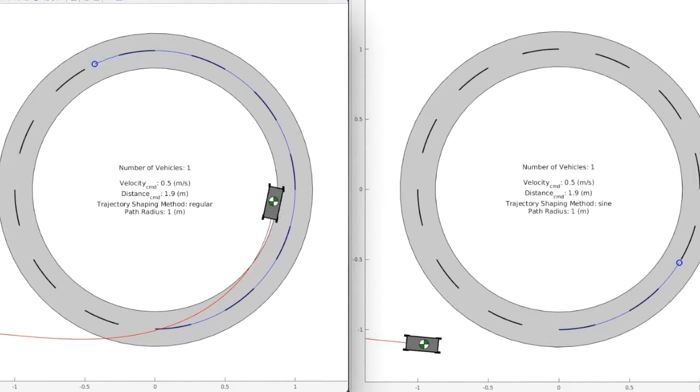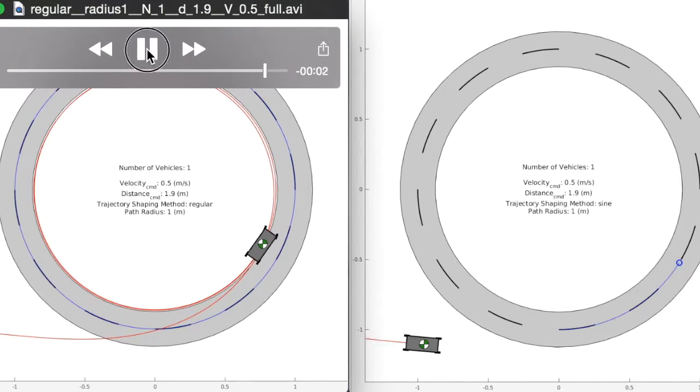So you will see that the regular trajectory shaping guidance for a larger D star does not converge on the path, but it converges on an offset. And it's because the equilibrium point for regular trajectory shaping guidance is not on the path, but at an offset. So we'll stop this one.